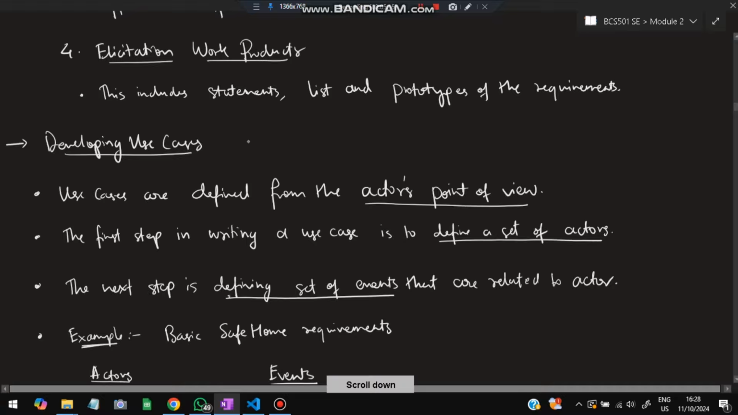Next, after that is done, we'll be developing the use cases. What is a use case? A use case is defined from the actor's point of view. The actor means the final user, what he wants to do with that product, that is called the use case. The first step in writing a use case is to define a set of actors. First, define how many actors are present. After that, only you can define the use case for each of those actors, right? Then define a set of events that are related to the actor. So the event and the actor will be interrelated. An event happens when an actor does something, right? So that will be defined.